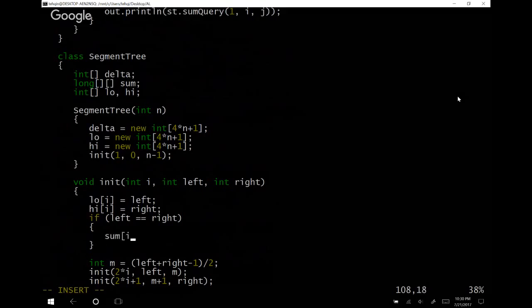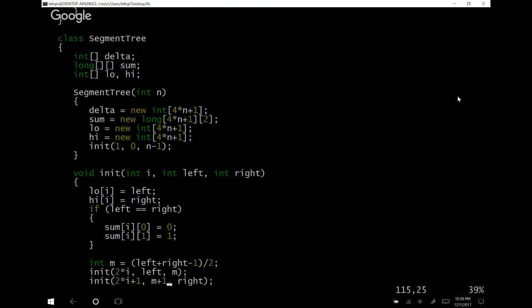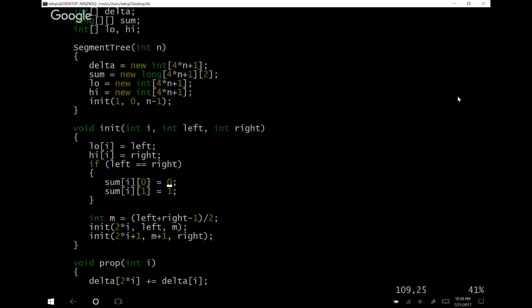So sum of I is going to be equal to new long, I guess I'll initialize it differently. Hold on. So I'll do sum equals new long 4 times n plus 1 by 2. So this is bad for memory consumption in Java, but good for the way I'm coding it. I basically, all I'm doing is I'm saving the first 2 Fibonacci numbers in every single node. If you recall, the array is originally all zeros. And so this is handling that.